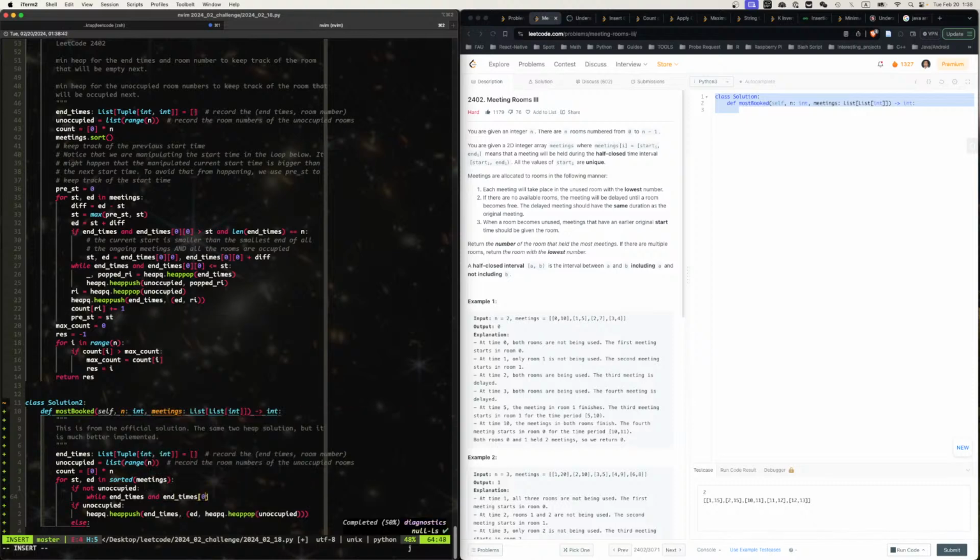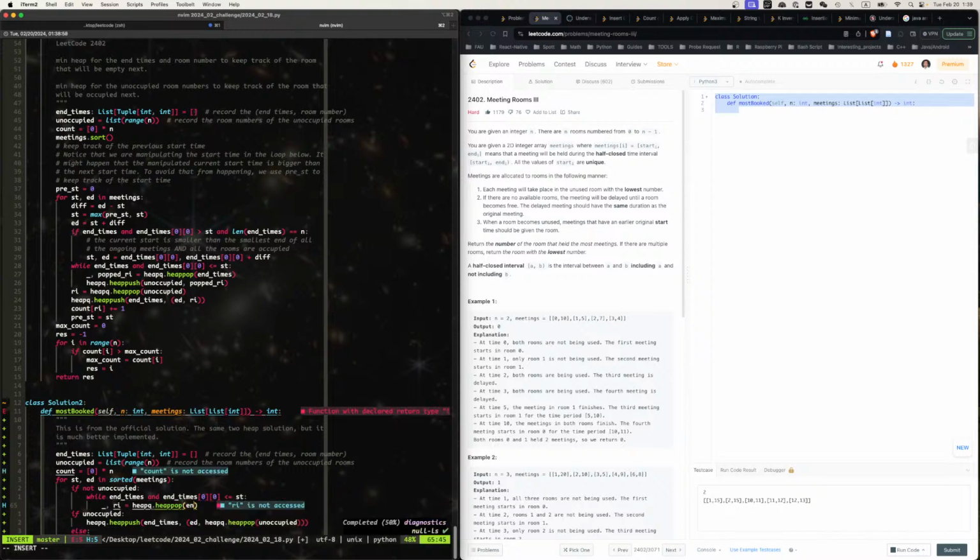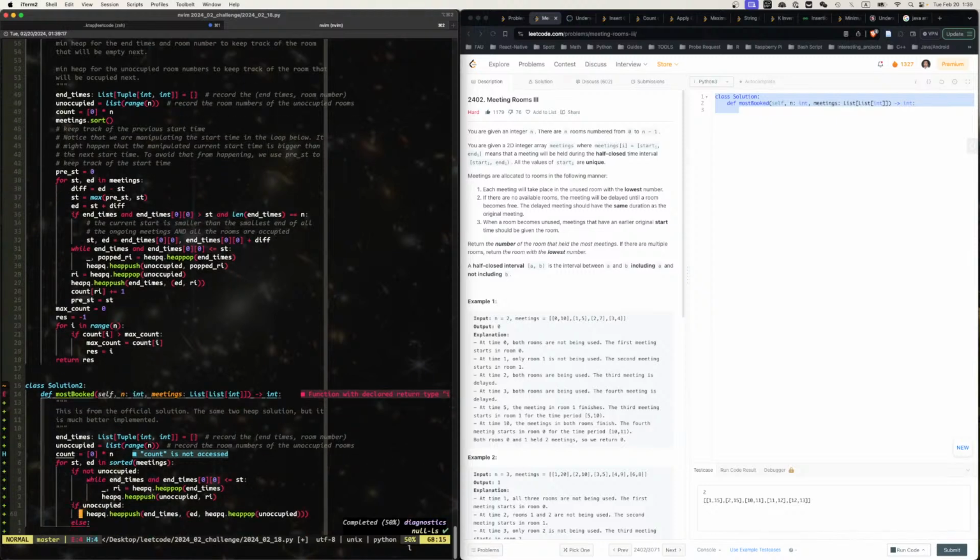While end times[0][0] is smaller or equal to the start, then I say ri equal to heapq.heappop of end times, and then heapq.heappush unoccupied. Right, so we just do that. Once we've handled that, then we say if unoccupied, then we push the current one, so we have unoccupied.